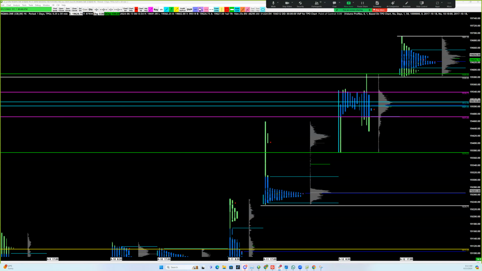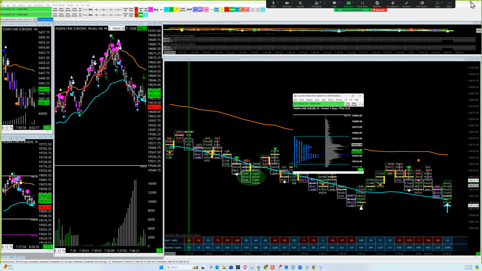That's NQ. And ES is pretty much the same story, right? So we'll just keep an eye on ES, but there's just no sellers there, right? There's just no sellers. So let's see what else we have.